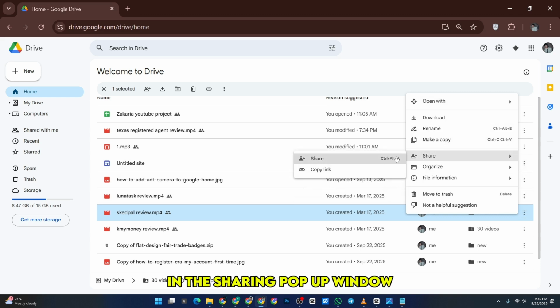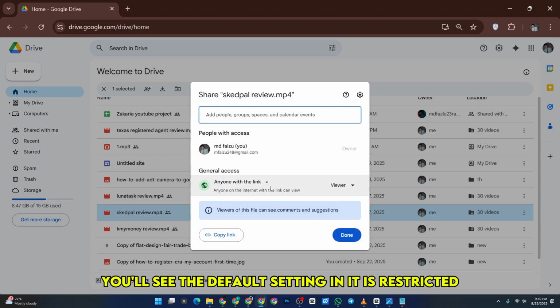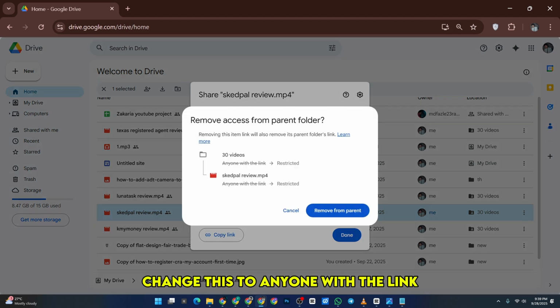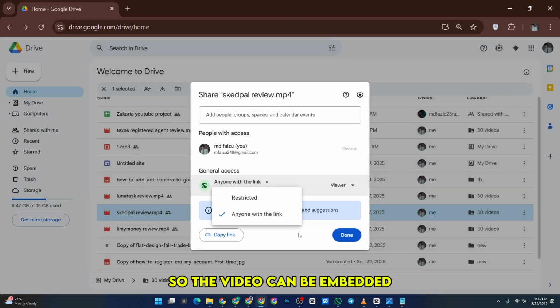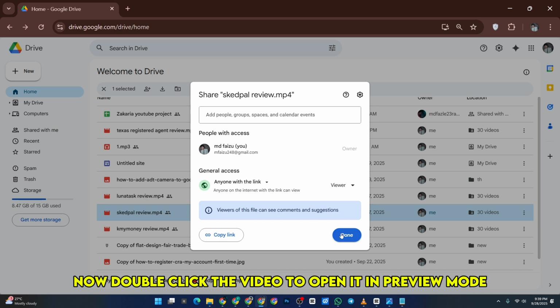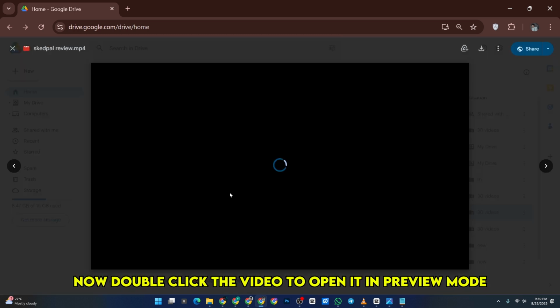In the sharing pop-up window, you'll see the default setting is restricted. Change this to anyone with the link so the video can be embedded. Now double-click the video to open it in preview mode.